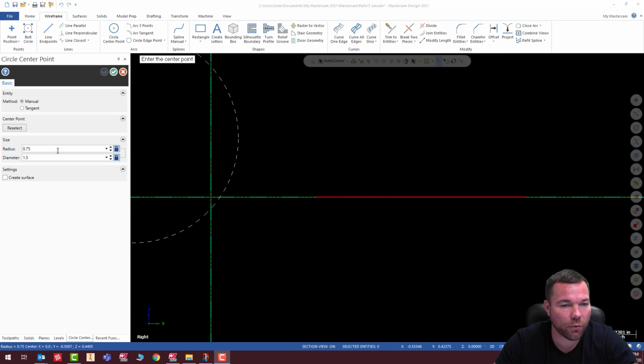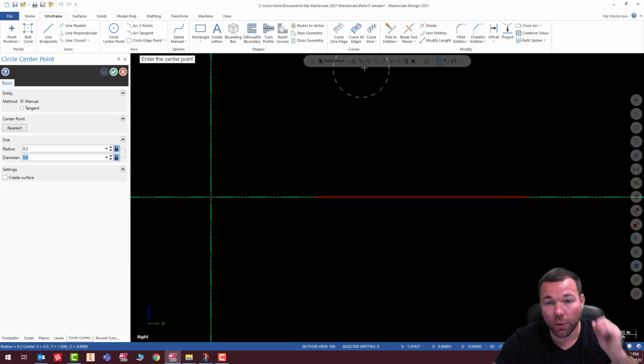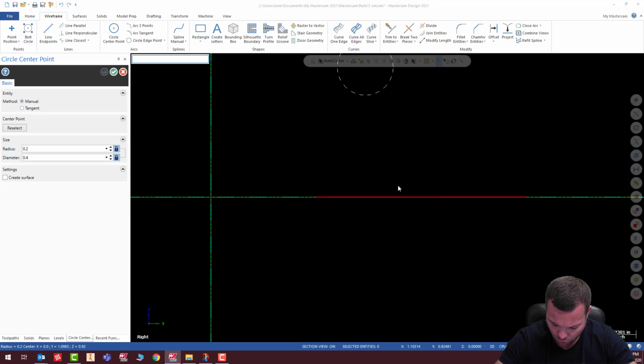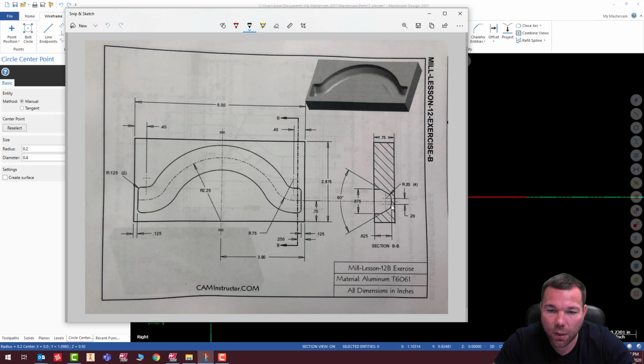All right, so let's draw them 0.2. Make sure I got the right size. And then that first circle, let's take a look here, drag this over. So 0.75 is where they're centered, and then it looks like there's 0.2 between them. So 0.75 minus 0.1 and plus 0.1 are going to be our two centers in the X. And then in the Y, it's going to be negative 0.625 plus 0.2, so 0.425.